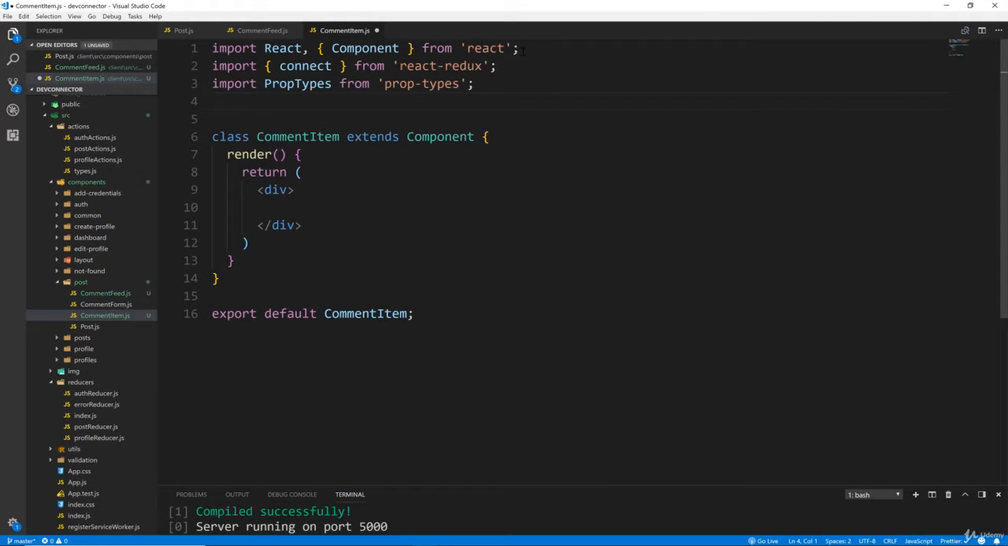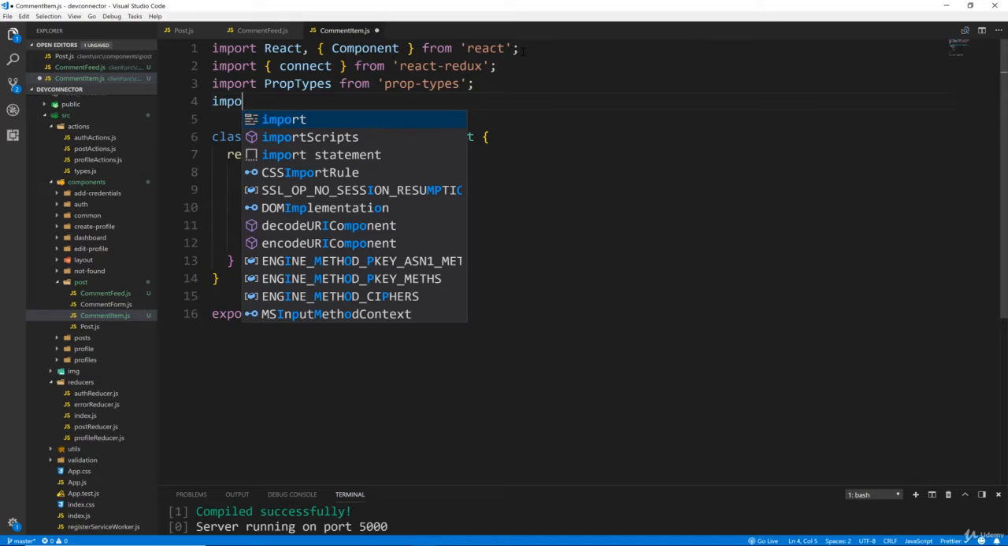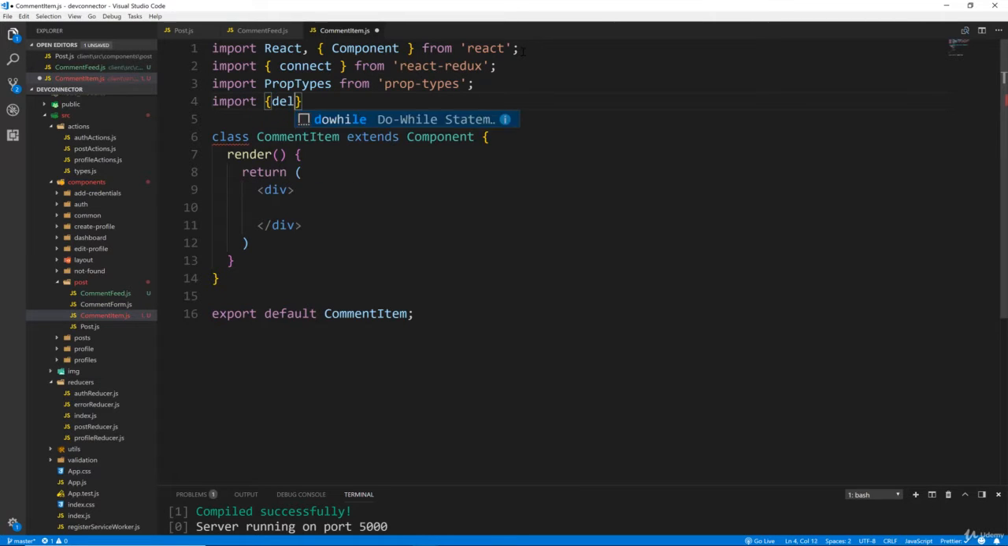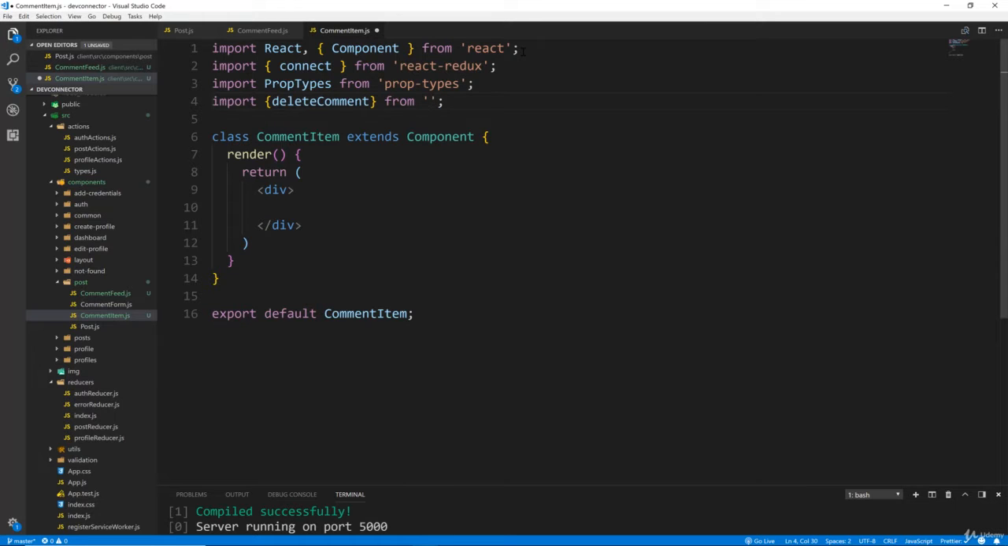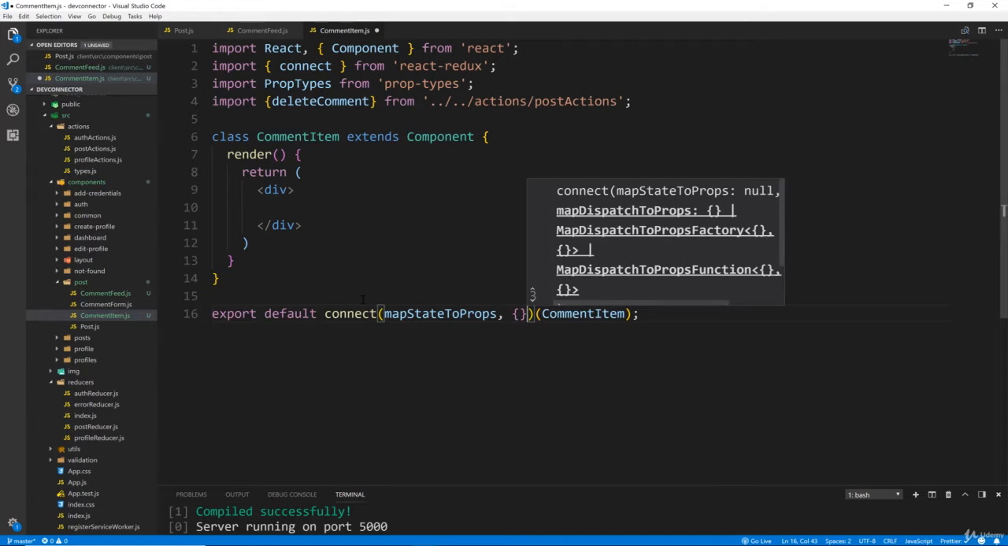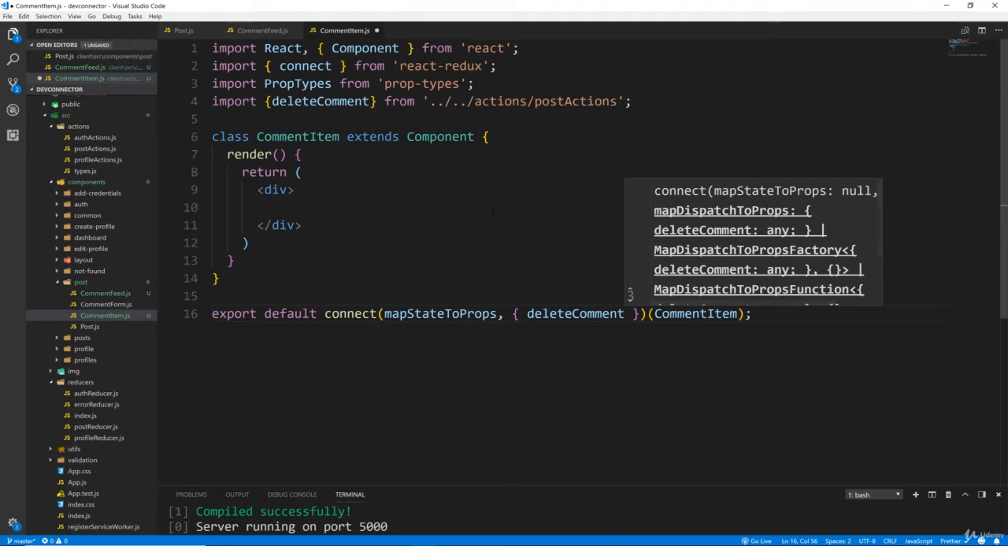Okay, and then we're going to have an action for delete comment. So let's say import delete comment, and that's going to be from dot dot slash actions slash post actions. All right, and then down here, let's be sure to export connect. Okay, and we're gonna pass in here map state to props, and pass in our action of delete comment.